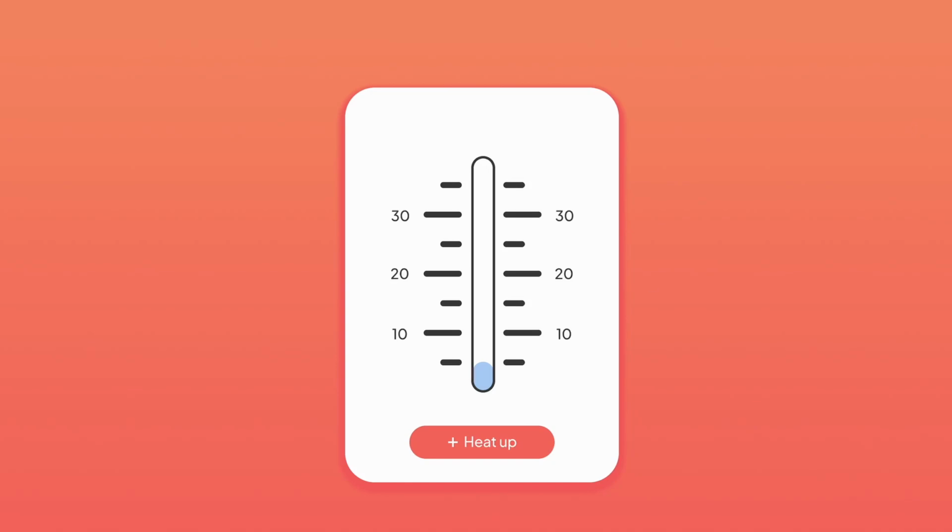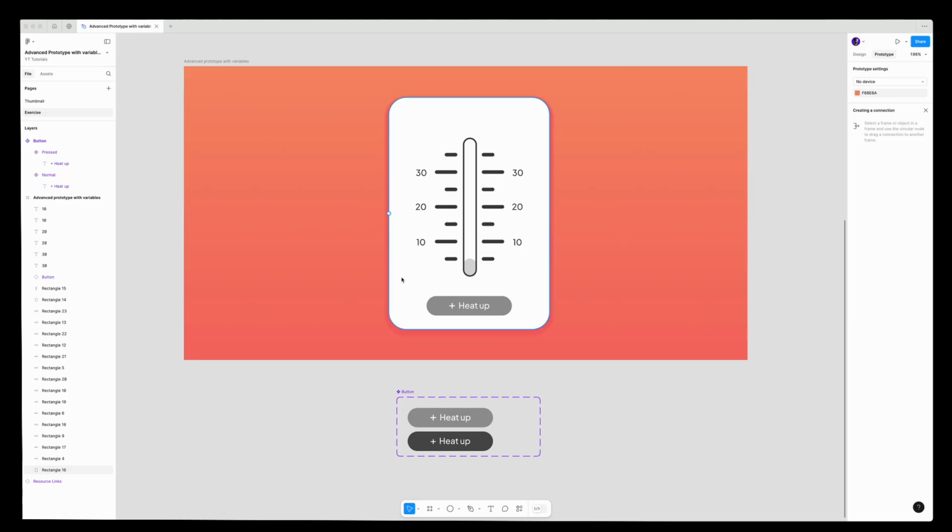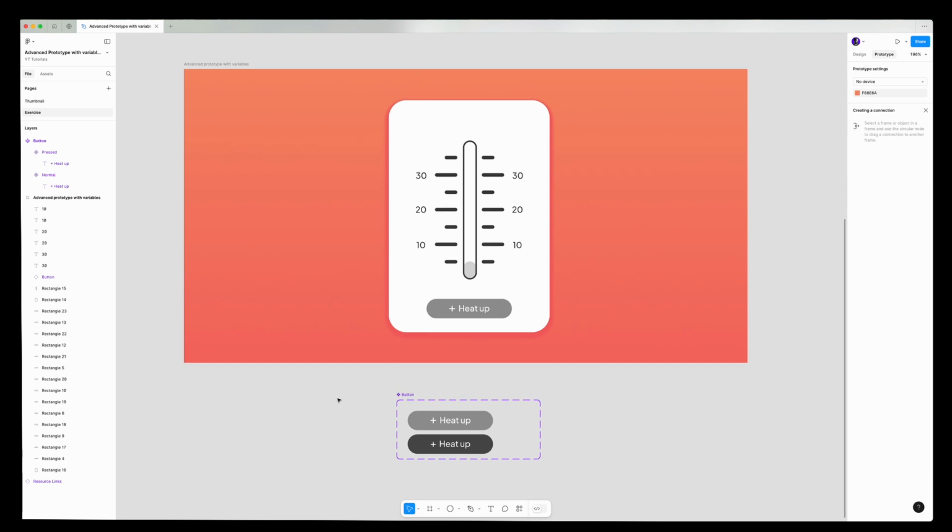Prototyping with variables can seem tricky, right? I've been there, but in this video I'm going to break it down step by step, showing you how to prototype this thermometer. And the best part, you can apply these same principles to any other component. You can use the file I'm working with, just duplicate it from the link in the description.